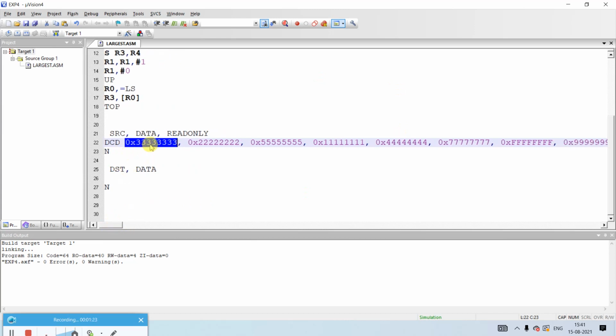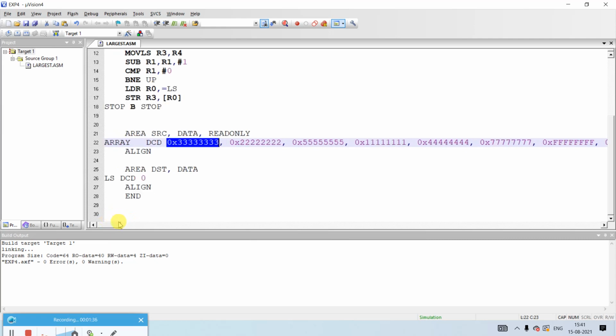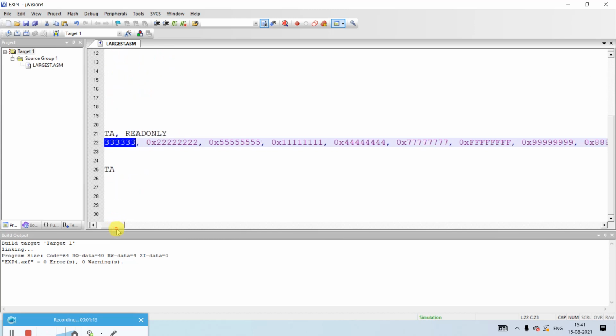The first one is 33, next 2 2 2 2, 5 5 1 1 1 1, 4 4 4 4, 7 7, FF 9 9, 8 8, and 4 5 6 7 8 9 1 2. Among these numbers, our aim is to find the largest and the smallest number. It is very clear that the smallest number is 1111, and the largest number is, of course, FFFF in hexadecimal. So these two should be the output of today's program.